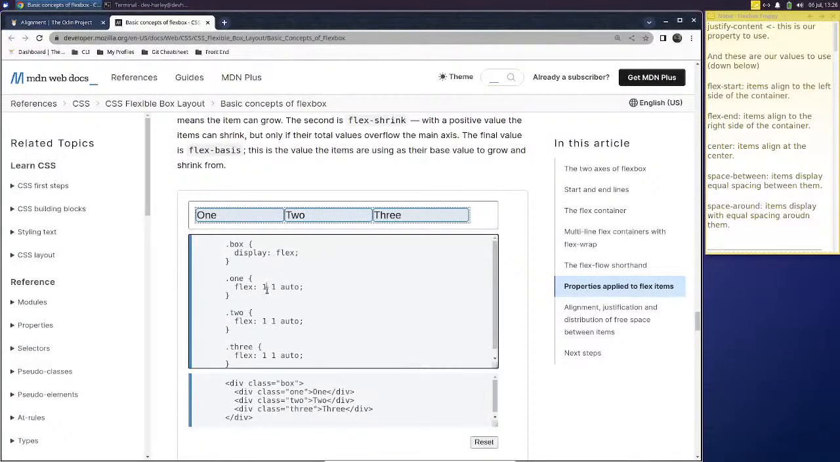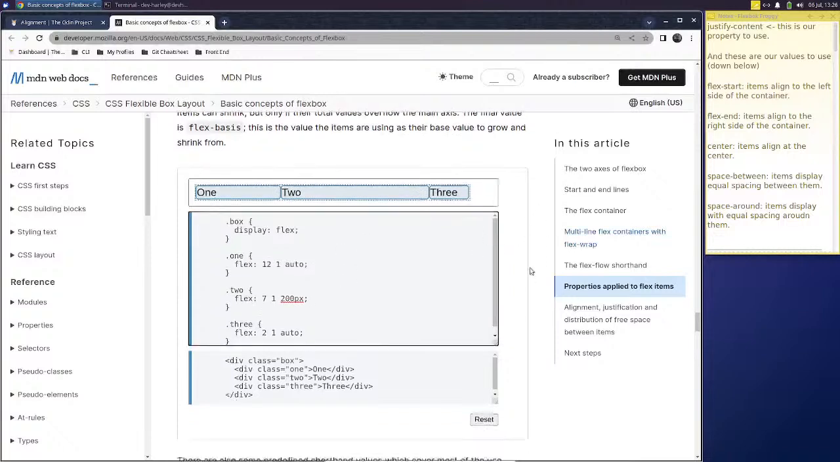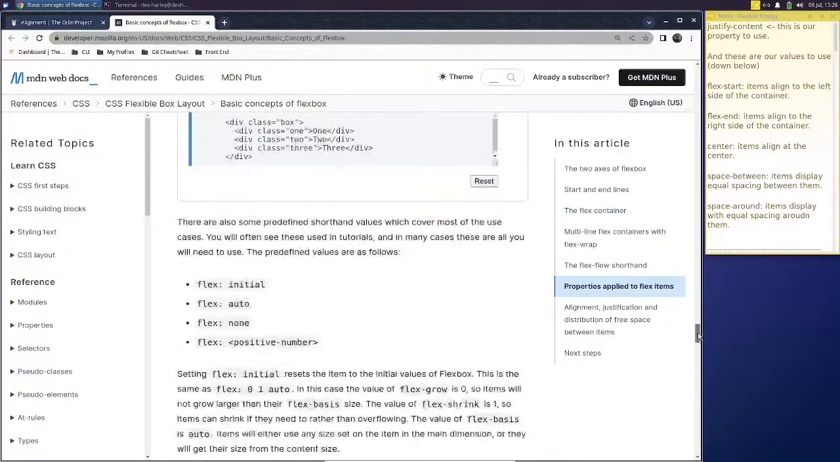So let's, one more time, take a look so we can change how big the size is inside of here. We can change this one to 7, this one to 2, this one to 25 pixels, right? Or let's say 200 pixels, something like that. Just mess with it. But that's how you can change the grow, shrink, and basis.